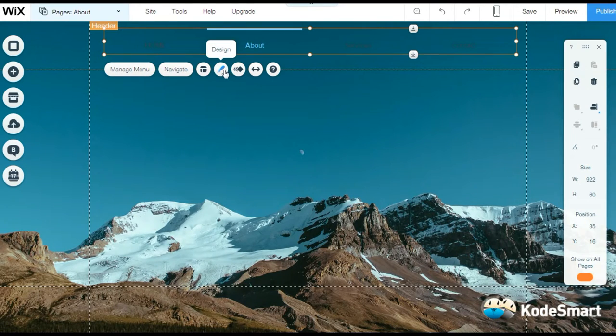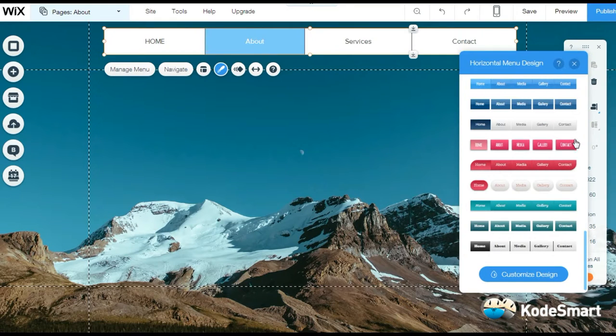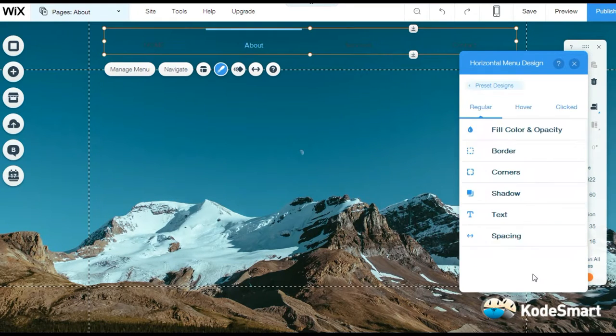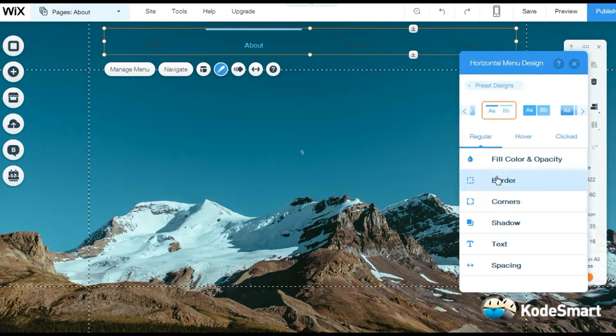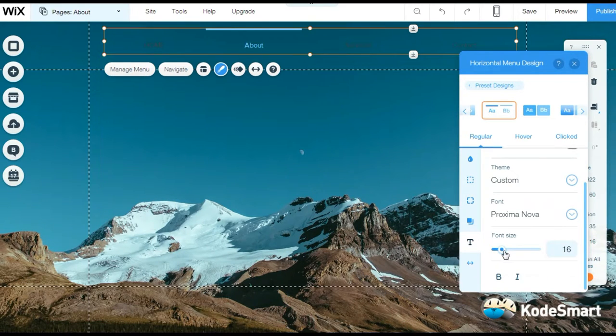Now I can also change other things. I can click on the customize design, and I can change things like fill color and the opacity or the borders, or work on the shadows or the text. So I would like to look at the text right here, and this helps me to change the font size of the text. Maybe I can make it something like 16.